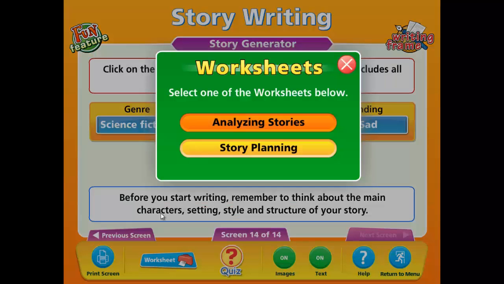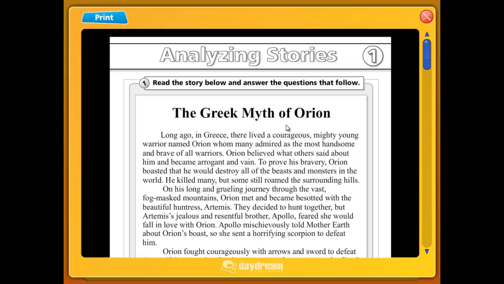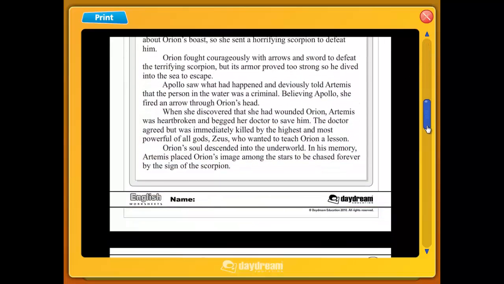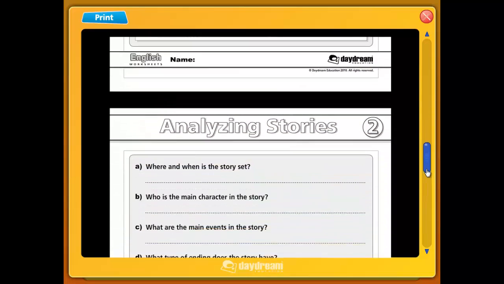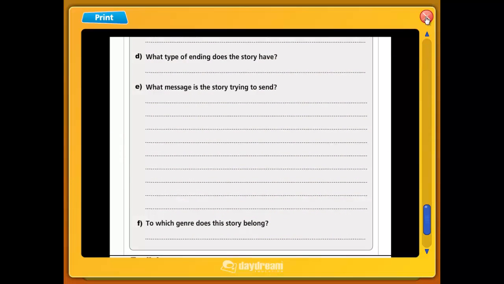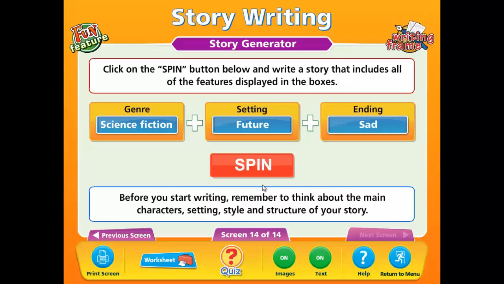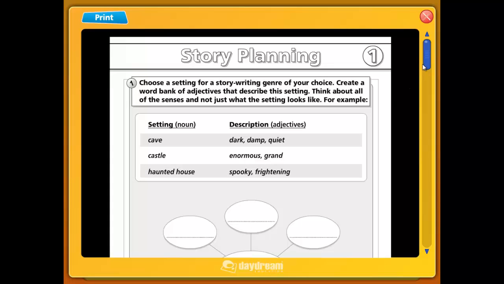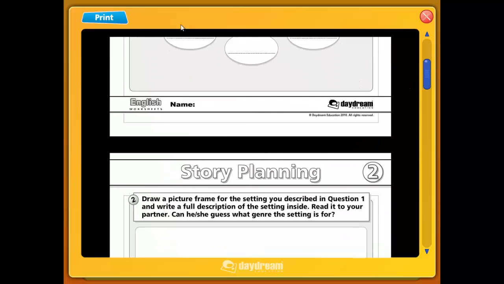Moving on to another feature in the interactive whiteboard charts, you can see that there are multiple worksheets. Each interactive whiteboard chart contains a set of ready-made worksheets that are directly related to the content in the presentation area. The worksheets save teachers valuable preparation time and are an ideal assessment tool with a learner-friendly interface. In story writing, there are 2 multiple-page worksheets available, Analyzing Stories and Story Planning. Once you choose your worksheet, you can preview the worksheet on screen and you can print it out.